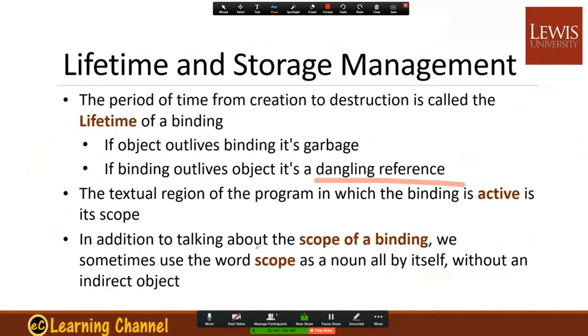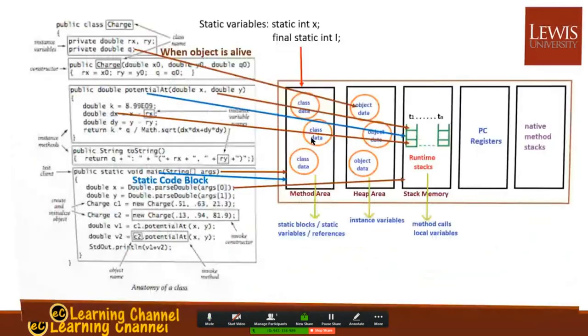The textual region of the program in which the binding is active is scope. In addition to talking about scope or binding, we sometimes use the word scope in a different sense. Scope is local, global, and function level, different levels. And we will talk about the levels later.